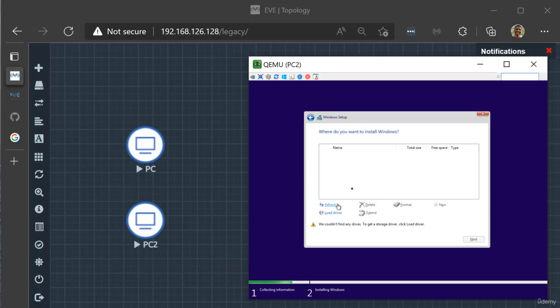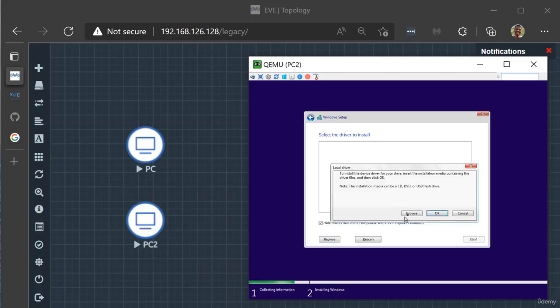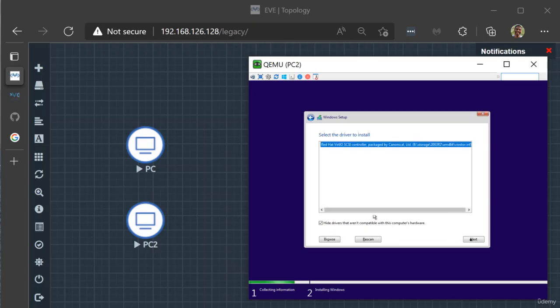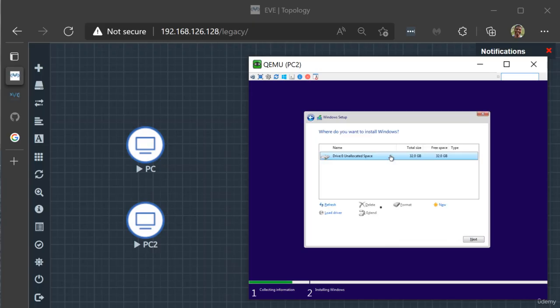Custom. Load driver. Browse. Scroll down to the B drive. Storage. And keep going. All right, so now we're going to install it. We'll select the drive that's unallocated. This is our virtual disk. And we can click next.